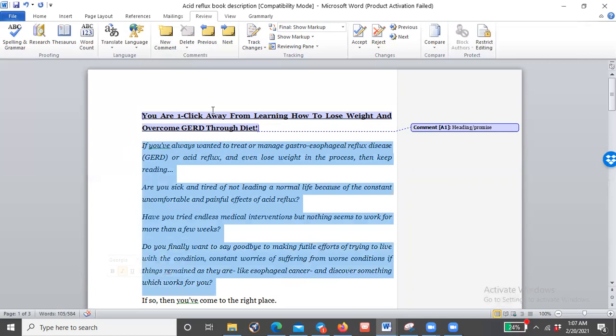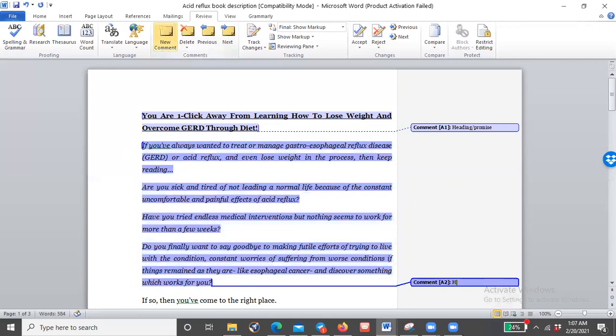The next part, I'll call it the hook. This is the hook. The questions in this case are structured slightly differently, because the beginning is slightly different. It starts with, if you've always wanted to do ABC, then keep reading.